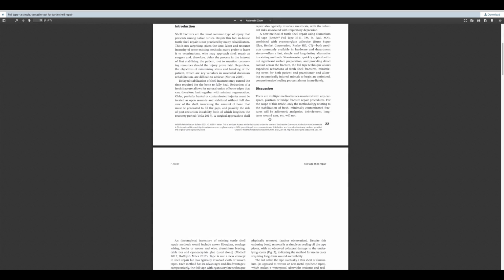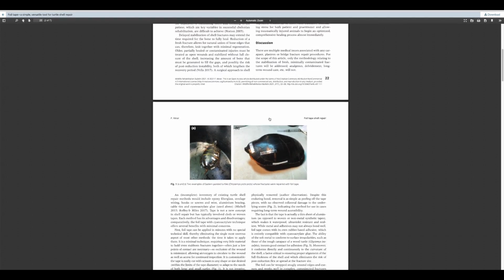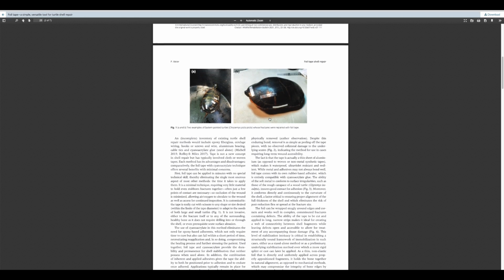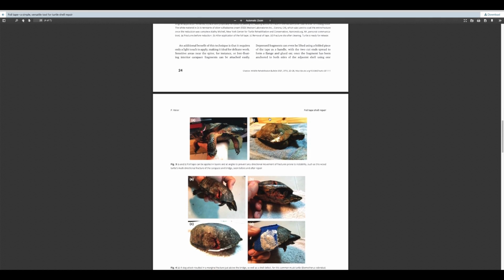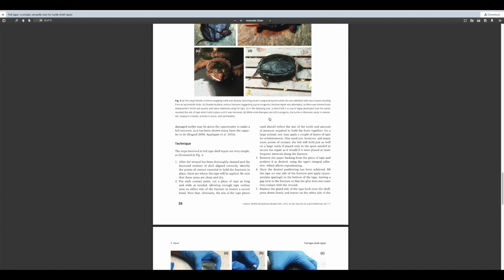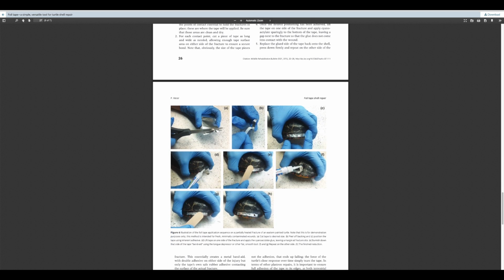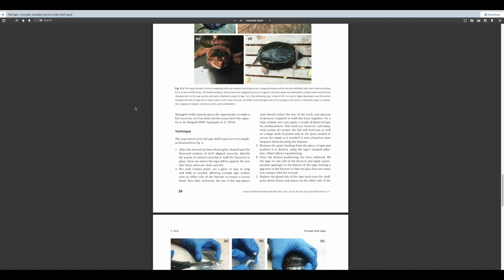If I click on the PDF version of that, that's going to be a version that should be pretty familiar to everybody who's used PDFs before or looked at an article before. In a PDF version, it's a pretty standard format with the figures and any tables within the body of the text itself. And so you can see that this is an article that has quite a lot of figures and is taking you through this process of turtle shell repair. So the figures are really helpful here. And that's the PDF version.